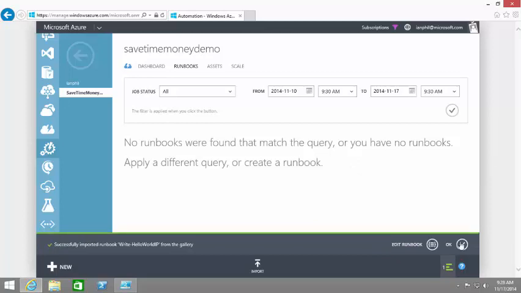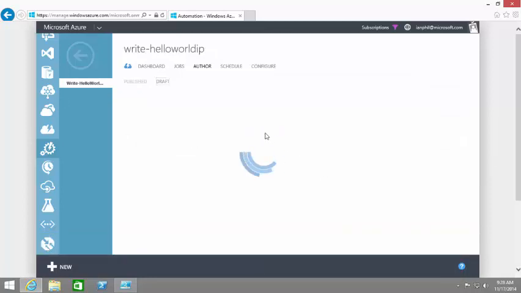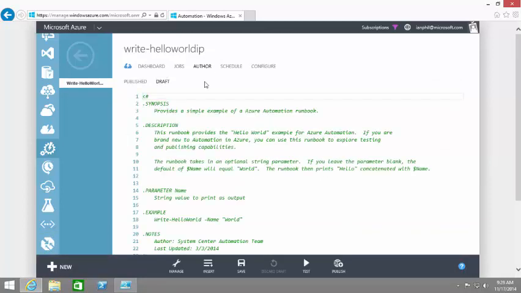We see that that's been created. I'm going to go ahead and click Edit Runbook. That'll bring me into the Edit, into the Author space for this particular runbook. We see the name is Right Hello World IP, as I'd specified, and I'm in that draft section that we talked about.